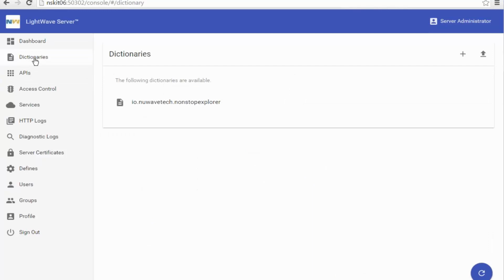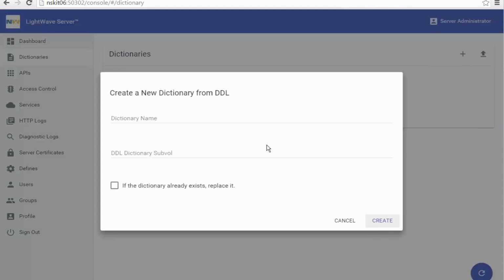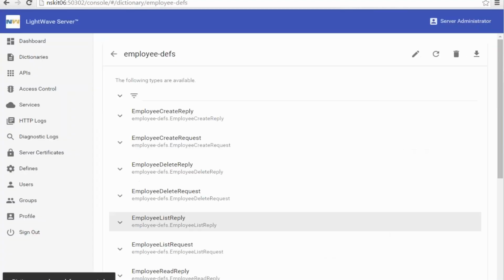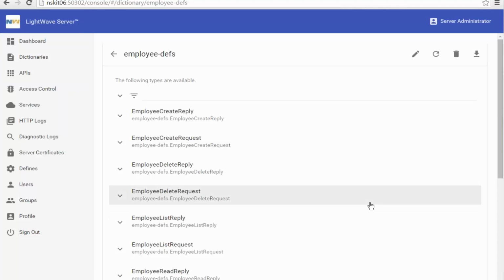Here we see a list of existing dictionaries. I'm going to add a new dictionary by clicking the plus icon here. The dictionary name can be anything you want, whatever's meaningful to you. Let's enter employee defs as our dictionary name. Then we enter the location of a DDL dictionary that contains the definitions we need. Now just click the Create button, and there you see the definitions that have been imported.